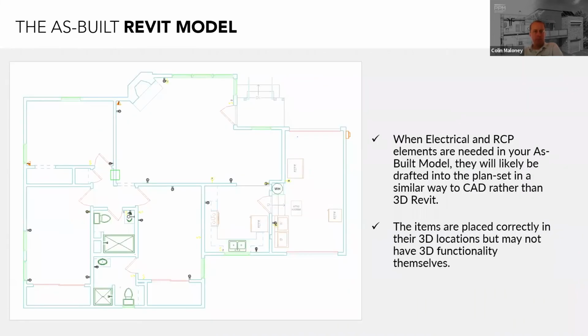So when electrical and RCP elements are needed in your as-built model, they'll likely be drafted into the plan set in a similar way to CAD rather than 3D Revit. The items are placed correctly in their 3D locations, but may not have 3D functionality themselves. You can build that into it so that if you use, for example, the camera tool or interior elevations, you're looking at a light switch and it's actually at the correct height off the finished floor and all that good stuff.